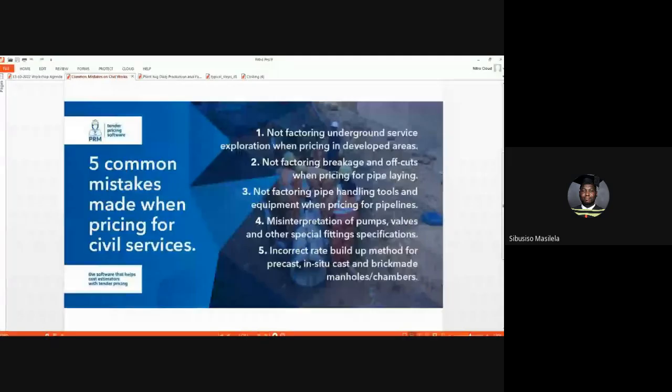So another thing that I forgot to share with you is the common mistakes that people normally make when pricing, other than the normal ones that we know of. So I'm just going to share my screen again to take you through that. It's 5 common mistakes that estimators make when pricing for civil services.